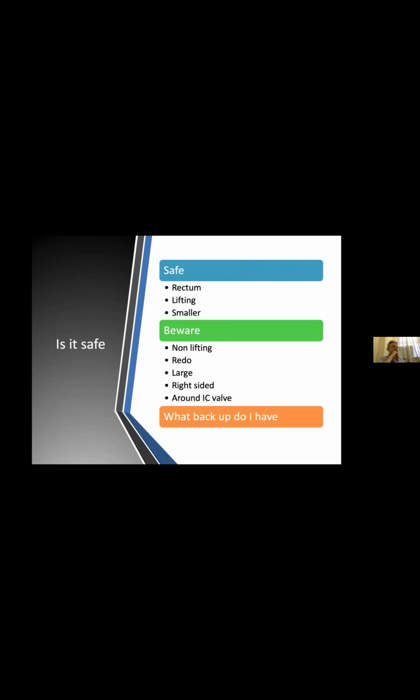So the safer place to do a polypectomy is in the rectum. The rectum is covered lower down, specifically on all sides, and so perforation is extremely difficult. If you can lift a polyp, it's generally safe and your chance of perforation is small. And the smaller the lesion, the lower the chance of complications, be that bleeding or perforation.